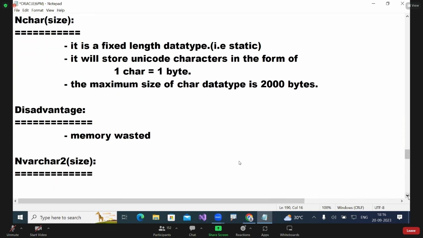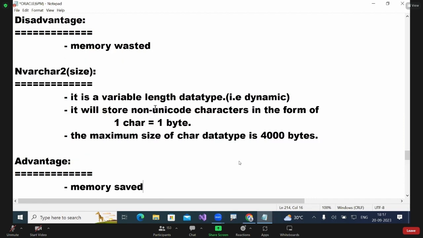Completed. And the next one that comes is nvarchar2.